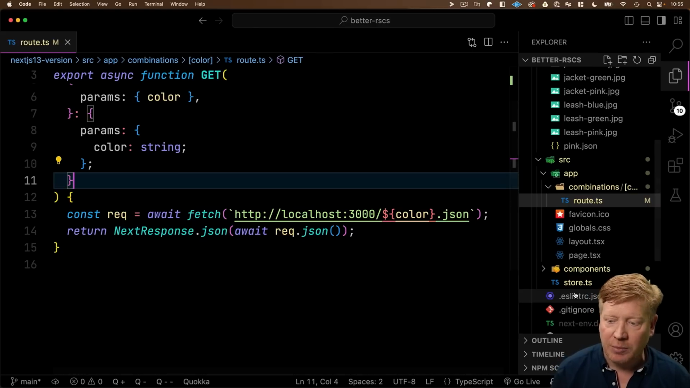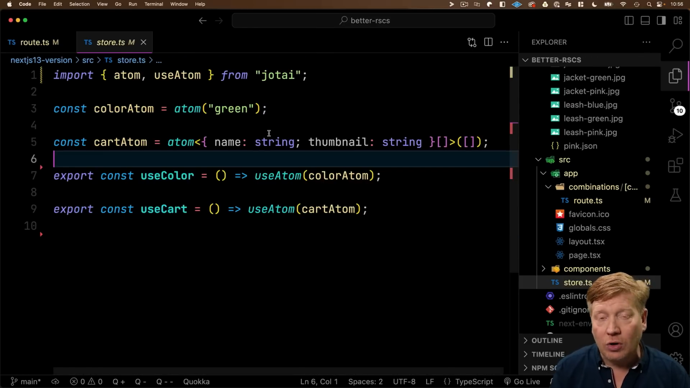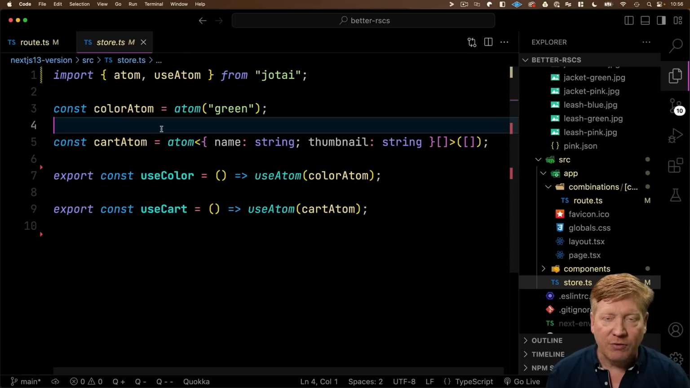So to do that, I'm going to go over to our store.ts file. And what we currently have in the store are a set of Jotai atoms. And these are atomic state values that you can then subscribe to, and they're held globally. If you're not familiar with Jotai or Recoil, that's okay. Let me just walk through one example to kind of show you how this works.